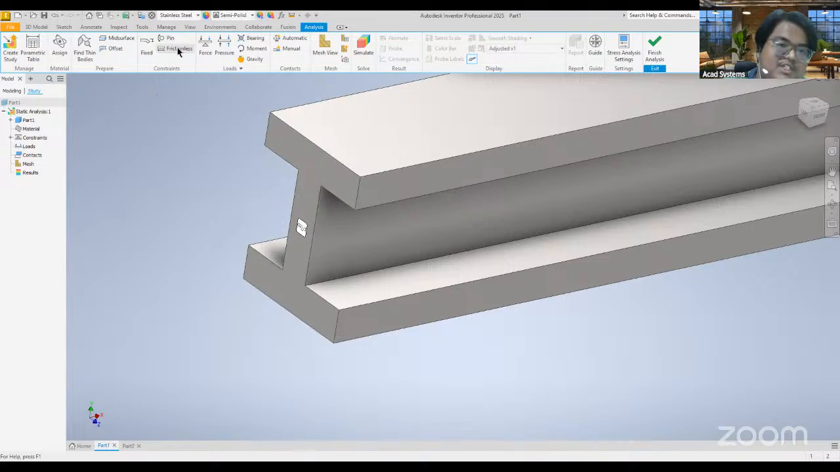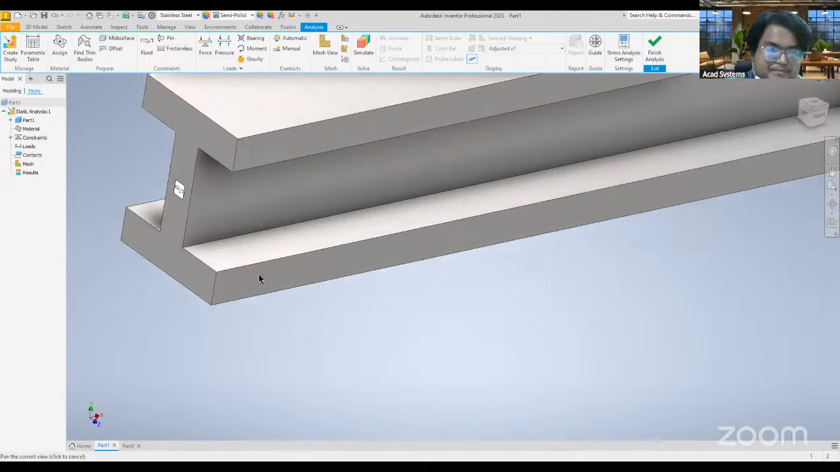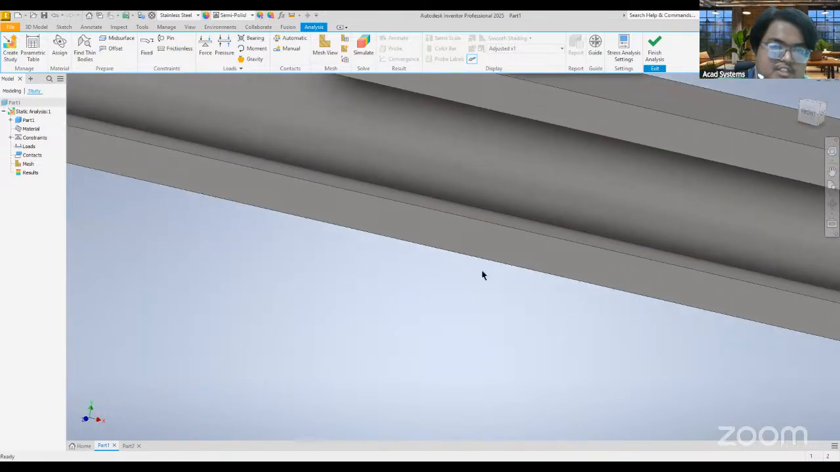So what is frictionless support? Frictionless support is, for example, when you have a bearing or you have wheels. The wheels or the bearings will bear load when it comes to, for example, your weight. However, there is no friction. We assume there's no friction because the objects are able to move freely about the surface. So that's when we use frictionless. So from there, we finish with our constraints.